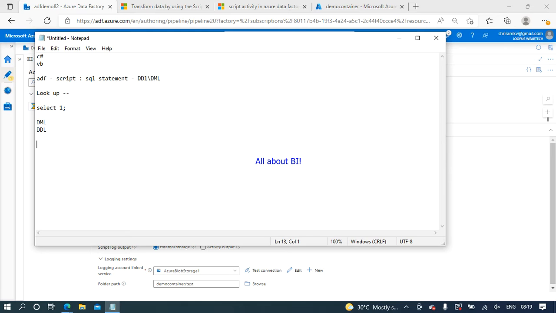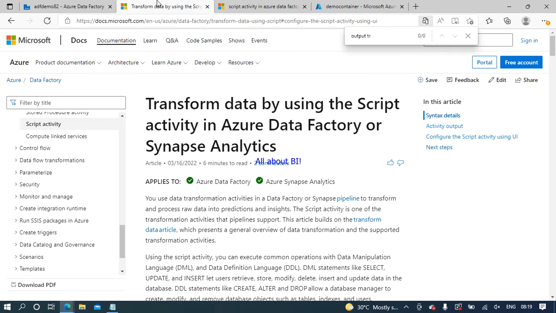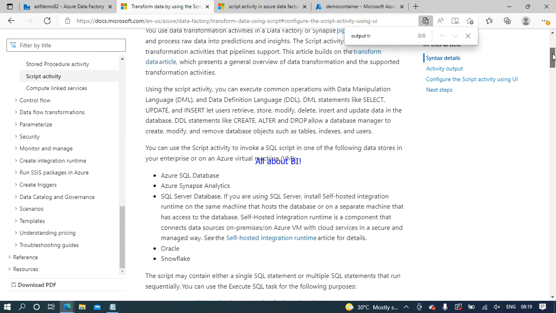We can execute as many statements as possible by passing parameters, input parameters, output parameters, and we have so many facilities with the new activity. That's what I'm going to tell you, what is possible and what is not possible. We have these two pages from Microsoft documentation that explain end to end about this activity.